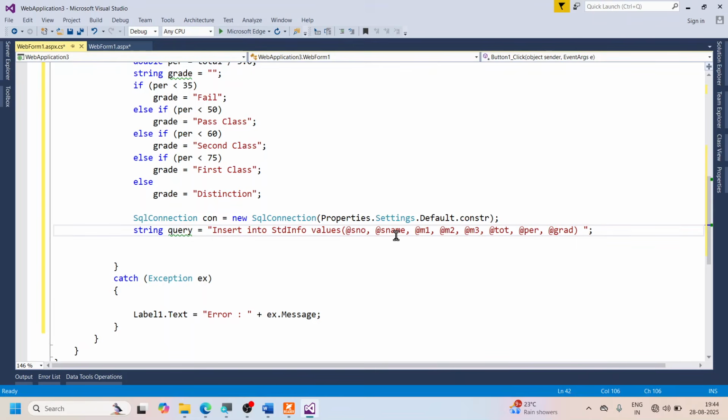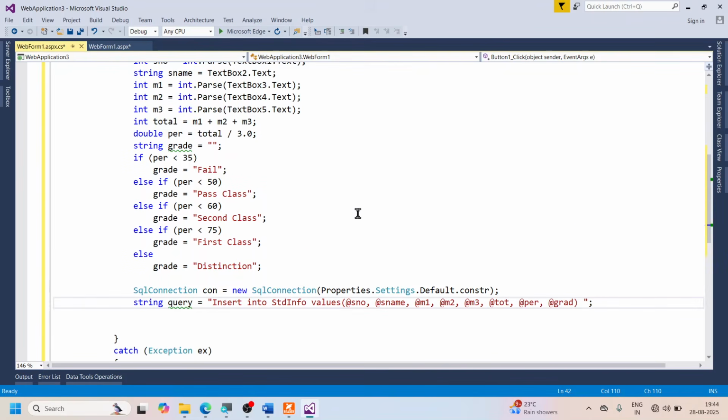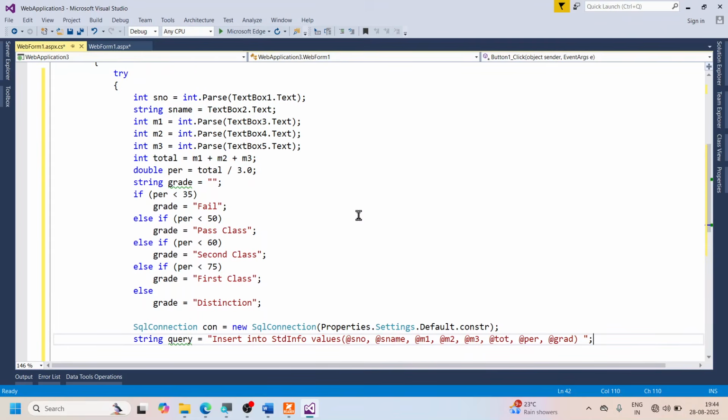Okay, so this is the query that you're going to say. We will supply the values. So for this student number, I will get the values from here. So student number, I will get this value here, and I'm going to substitute here. Student name, I'm going to substitute here. This I'm going to do later.